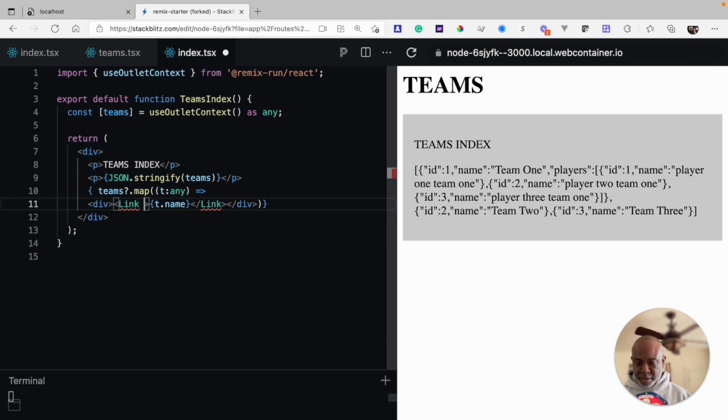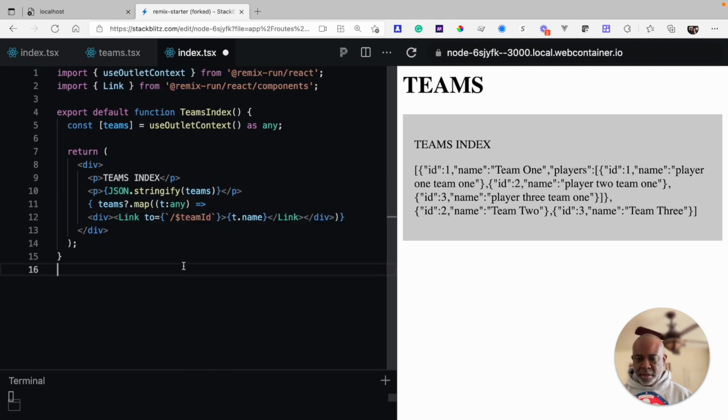And then this link needs to go someplace. So it needs, let's just say key, it needs a to. And we're going to send it to team ID. So we'll use a team ID. We'll have a separate route that takes a team ID that renders a team. And so that's what we're doing there. Let's import my link. And then let's format this.